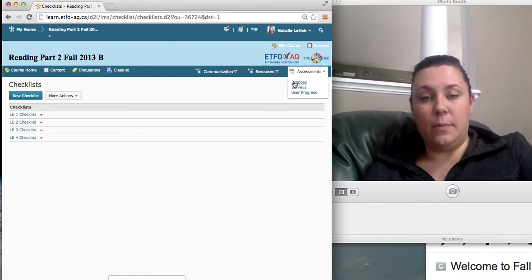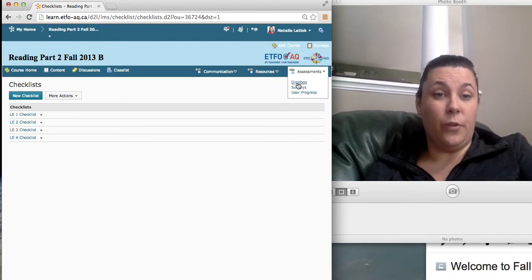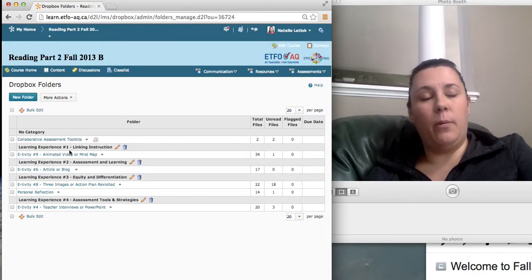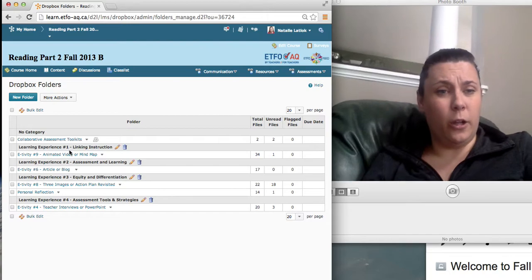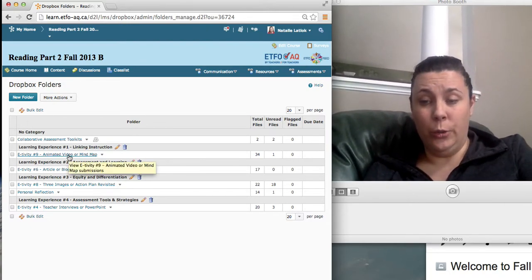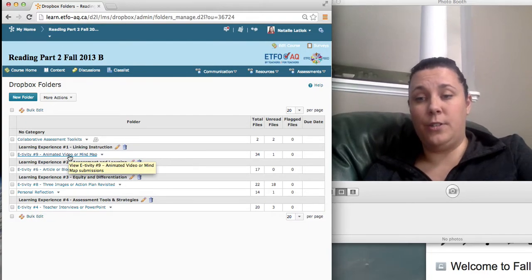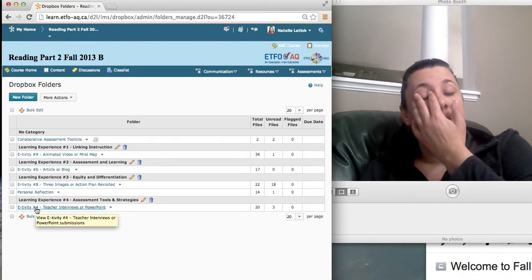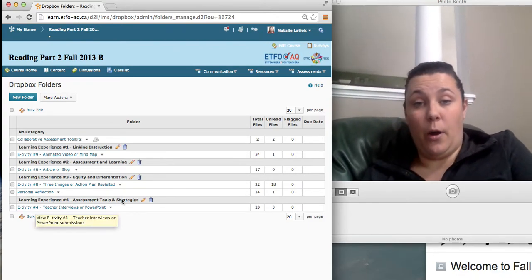In the assessments area is your Dropbox. This is where you will be submitting your culminating activities for the 4 LEs. So when you go here, and I will post later on as we get closer to the end of LE1, I will be posting a how-to upload. But here you'll see one for LE1, one for LE2, one for LE3, a personal reflection, and the LE4. And this is where you will keep all that information.